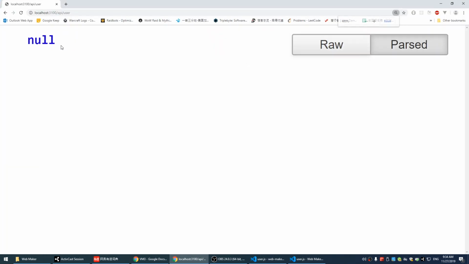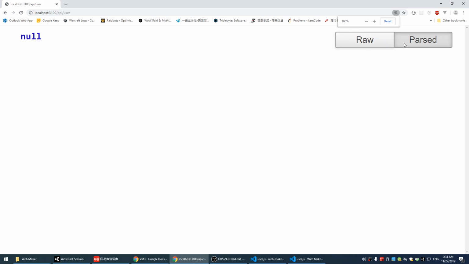This one gives me a null. This is just from changing the format. It gives me a null because that means I didn't provide a username and password.